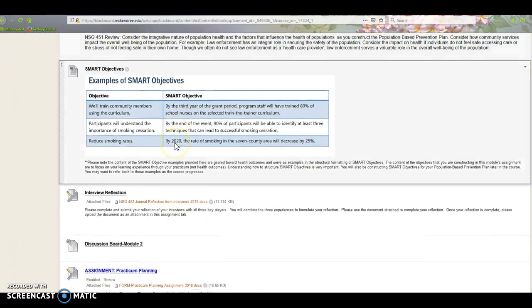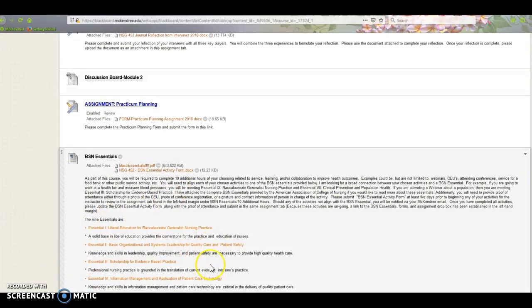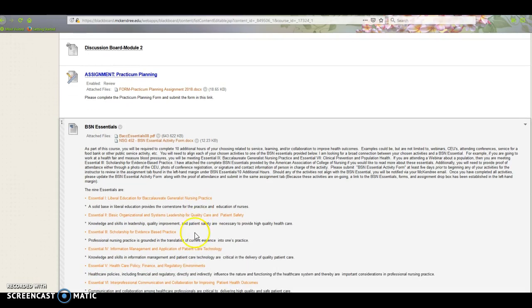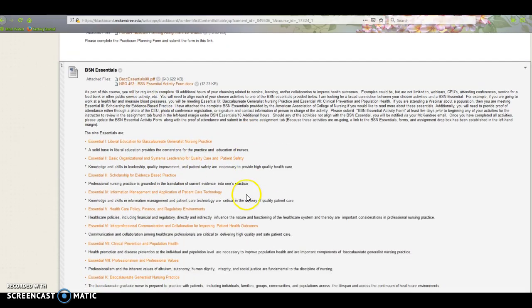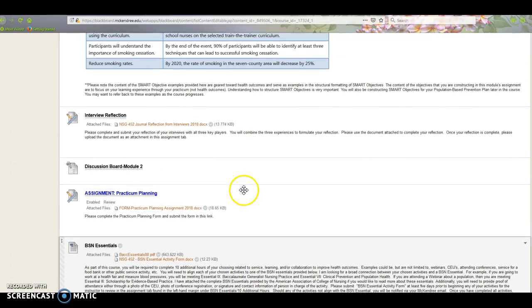Okay, but I did put it here because, for those of you who have not started looking at those 10 additional hours, this is the time to do so. And these are the forms that you'll use. Okay, so I think that pretty much covers it.